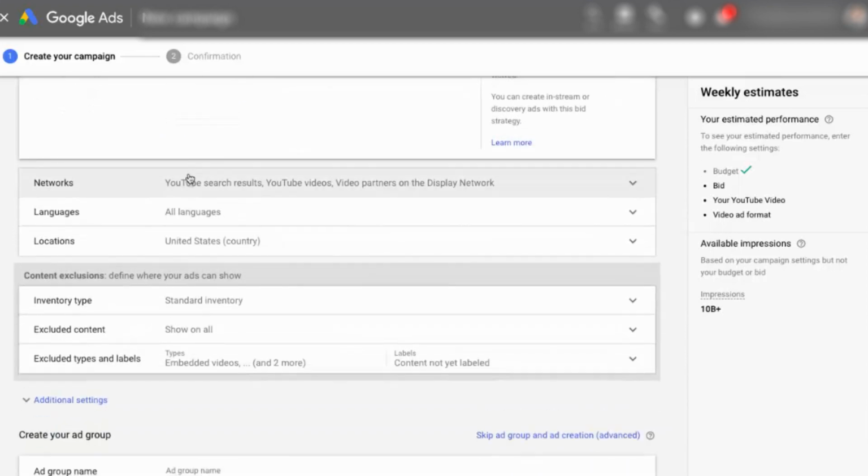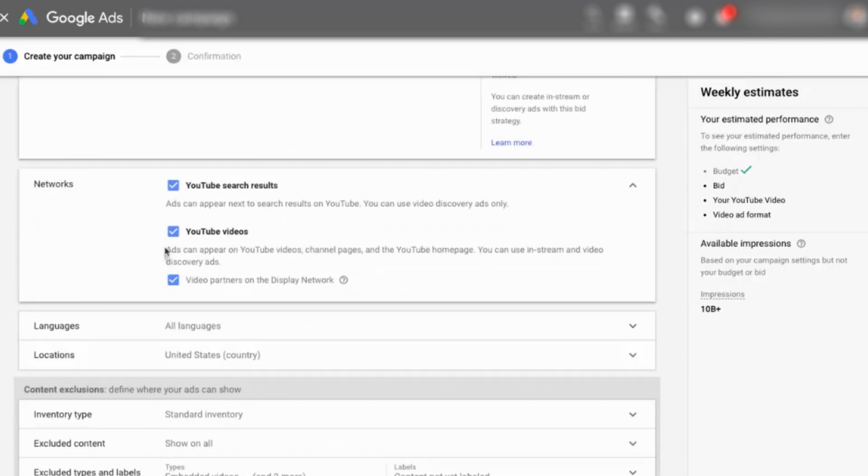Next, we want to choose our YouTube networks, and we're going to go ahead and uncheck video partners. Through all of our testing, we haven't found any significant improvement in costs per view adding display partners, and we've actually just found that whatever the display partners are, they're not as great as YouTube search results and YouTube videos, although this actually isn't really going to matter because we're going to be doing in-stream ads.